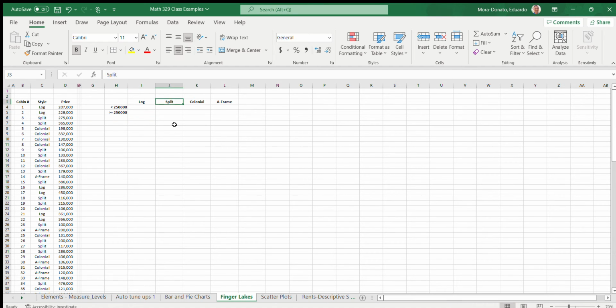So split to 75 will go here, and so on until I finish my 100 elements, my 100 cabins, which, you know, it could be a lot, right? But we have Excel to help us, and we're going to introduce a new formula, which is very similar to a formula that we have used before.